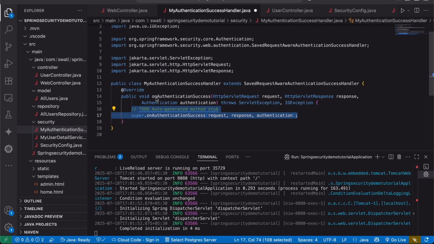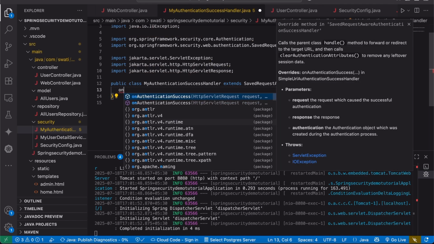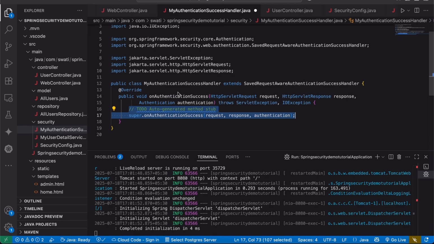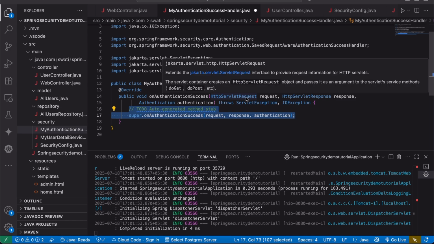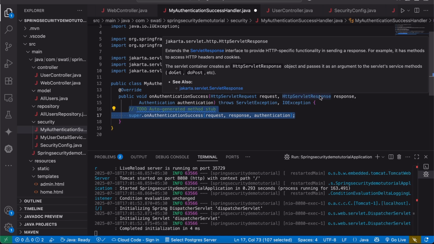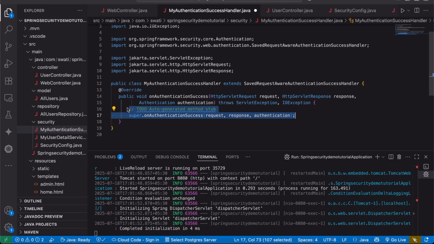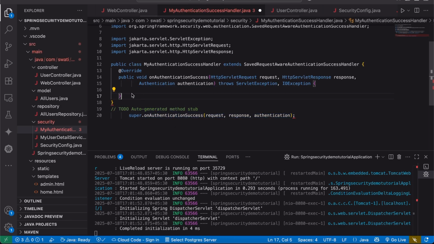So what I'll do is again, the moment I write on, you will be greeted by the method onAuthenticationSuccess. Press enter and the method will come in front of you. This will have onAuthenticationSuccess with HttpServletRequest and HttpServletResponse, that is authenticating the user. And if the authentication is not passed, it throws a ServletException here, and we have to specify what is the authentication that we want.